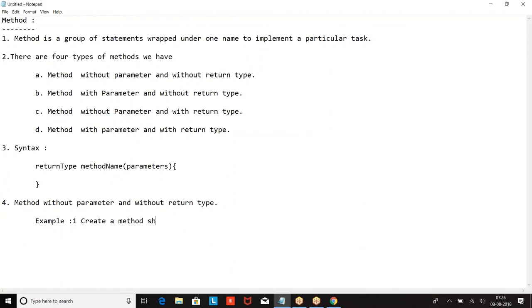Create a method show. So you define void. No return type means void. No return type, void. It just performs the operation.